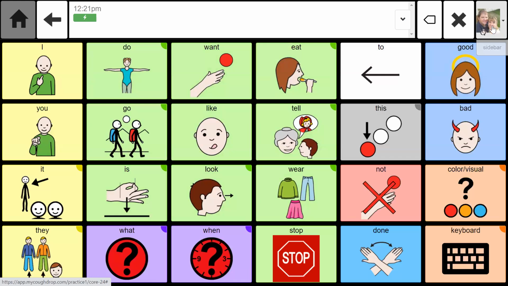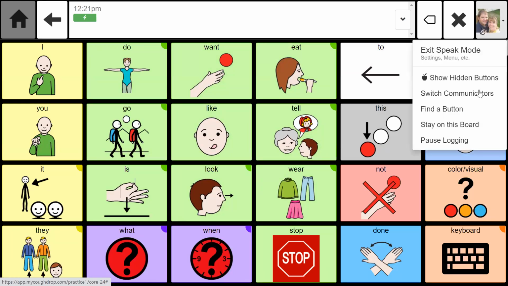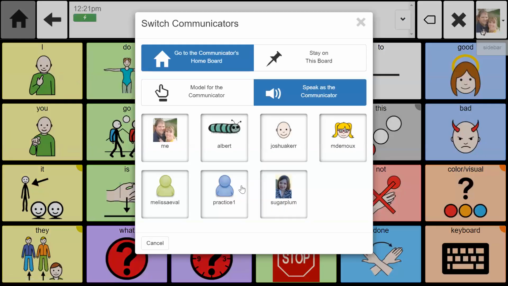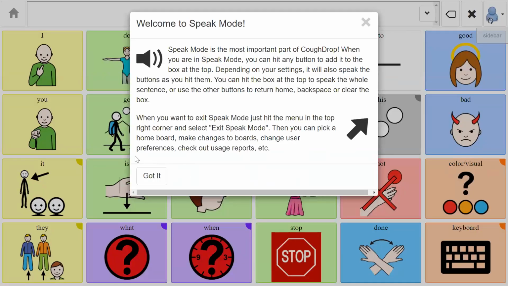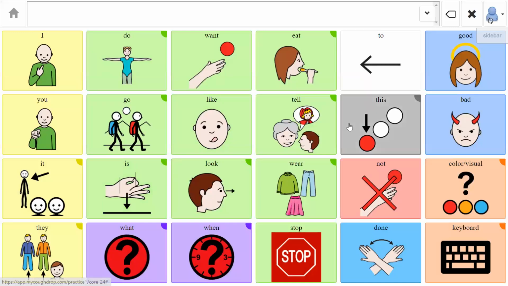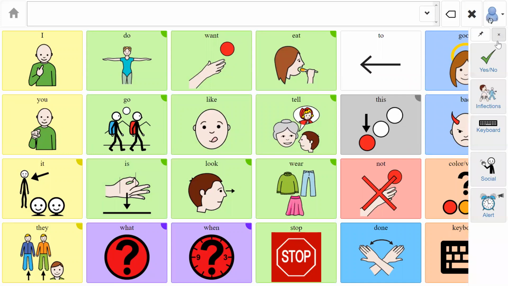I know that I'm speaking for myself because I can see my user icon here, but I can come and tell it, I want to switch communicators. I want to speak for Practice. And so now you'll see his user icon here or her user icon here, and I'm still on that same Practice board. The sidebar happens to be this little section that you can activate, and it has some additional settings, some additional options here.